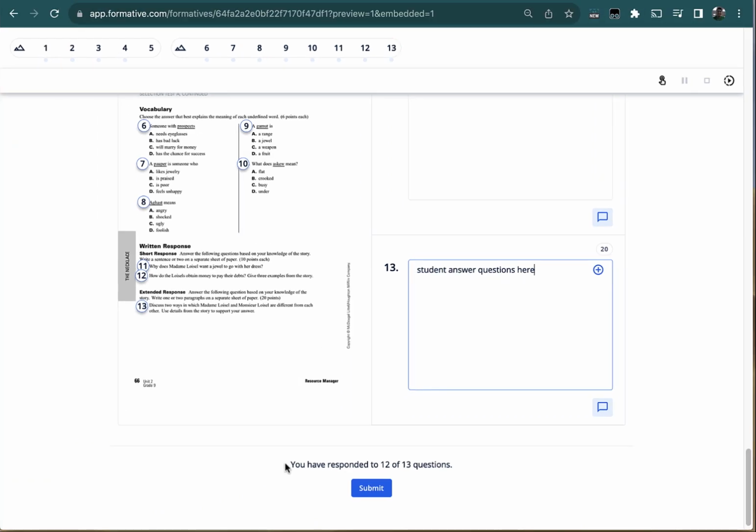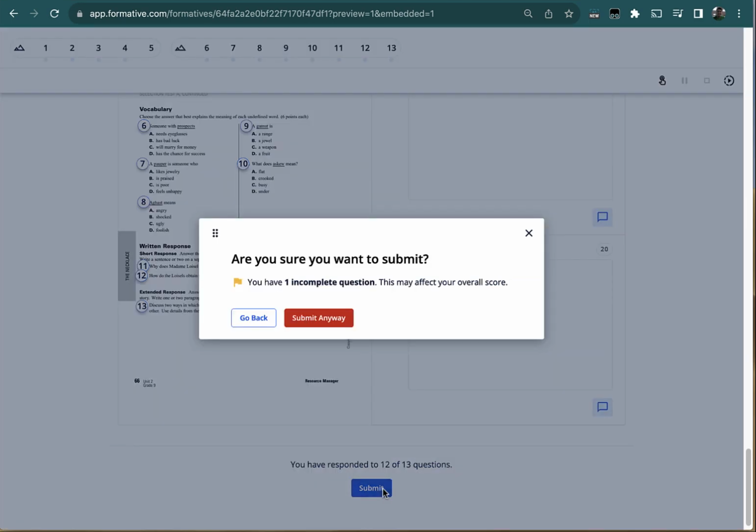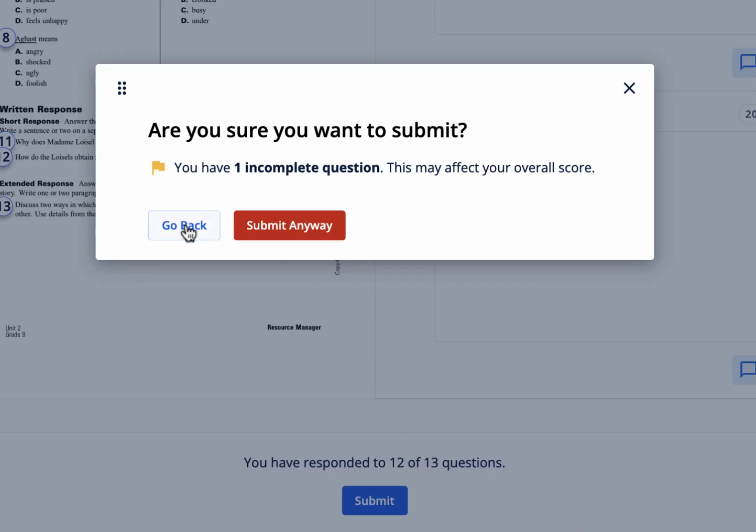Formative has a feature where it allows you to know that I have responded to 12 of 13 questions. I can go ahead and press submit right here. By pressing the blue button, you're trying to submit, but because I did not finish the exam, it will warn me that I have one question incomplete. I can choose to go back or submit anyway. Because I'm just modeling this, I'm going to submit anyway, but this is a useful tool for your students to know if they've left any blanks on their exam.